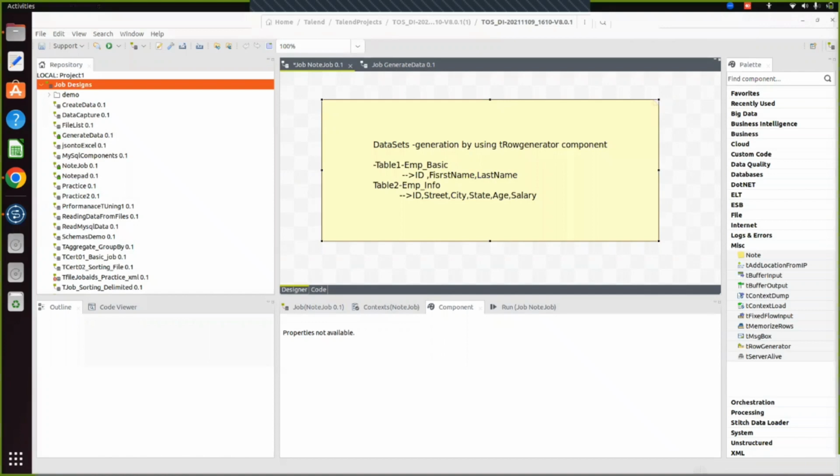In our last session, we discussed the introduction to tMap, how to join data, and how to filter data. In this session, I'm going to discuss the characteristics of tMap and how many ways we are using tMap. For that, we require some data sets.